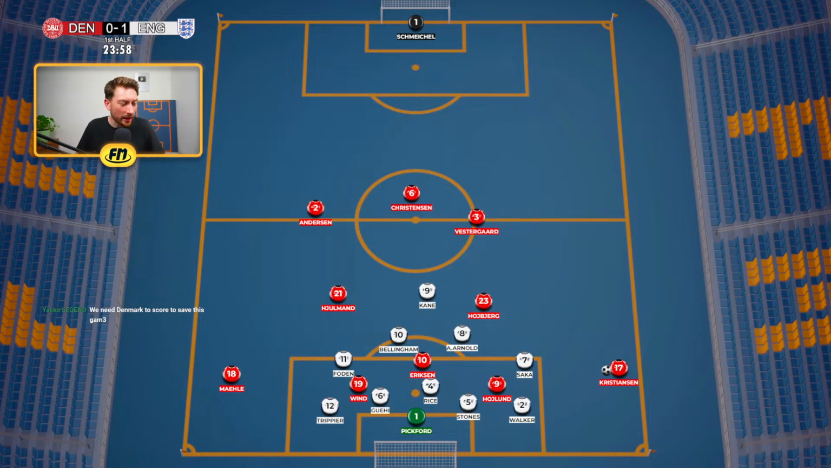Leon, yes, I will explain. I'll just take a look at how Denmark attacked for a little bit, and then we'll go back to the double false nine, because I think that was quite interesting. I think you might be onto something.